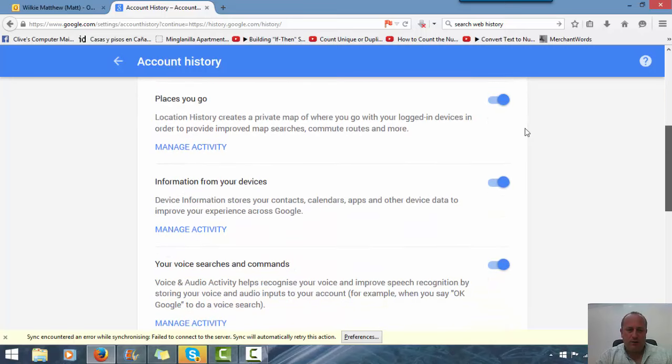Places you go, there you go. Location history creates a private map of where you go and where your logged in devices are, to provide improved map searches, commute routes, etc. Okay, why do you need to know where I've been? If I'm going somewhere, I'll tell you. Because I can understand it going, okay, you've been here, that's home. Like a sat nav, it'll say office, home, and it shouldn't really need to know that I go to a delicatessen on the way home, or stopped off at the computer shop. But I'm finding that Google's getting too smart for the wrong reasons.